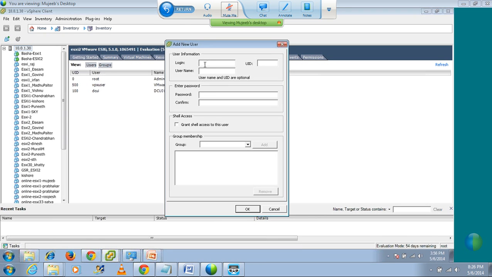Now here you need to create a user. Let us say G. You need to assign a password.